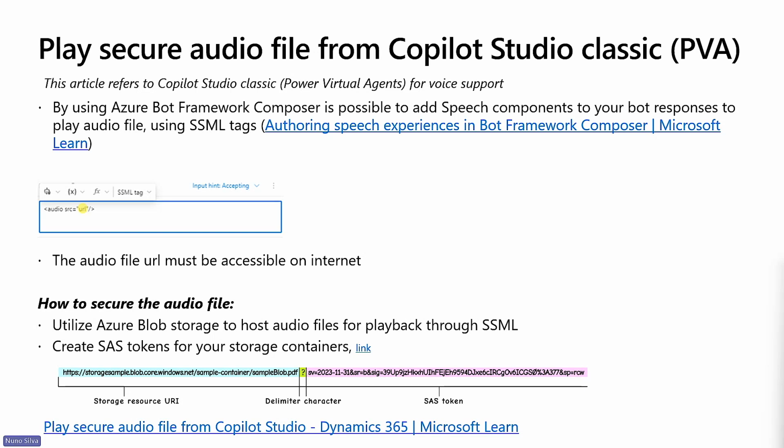And companies like to leverage their IVRs to play these sentences and these voices one more time to their customers. With Power Virtual Agent Classic, this is possible to achieve by using the SSML tag, and we can play these custom audio files if they are accessible from the internet. Our proposal is by using Azure Blob Storage and configuring a SAS token for the storage container. This will make our custom file internet accessible, but also secure.